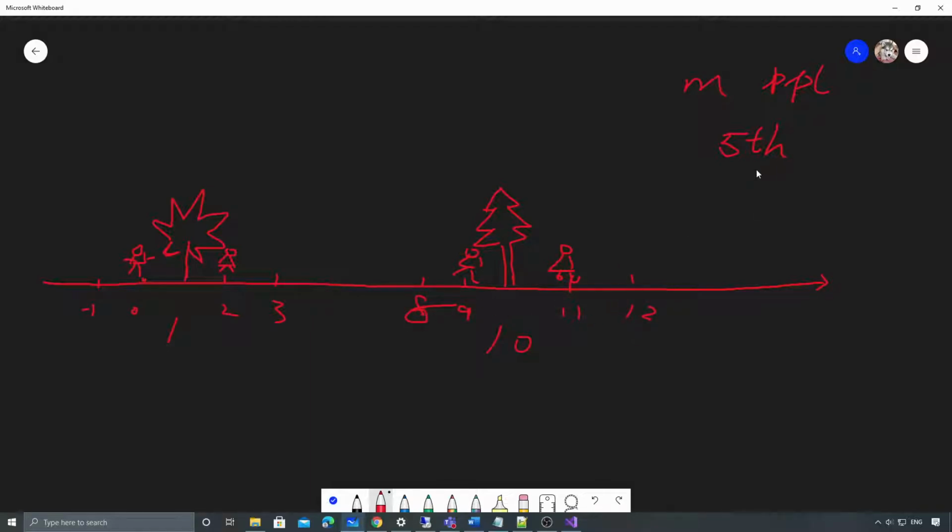So starting from the fifth person, we want to place them with distance 2 from any of the trees, and so on and so forth. So this problem is very similar to finding the shortest distance from all the trees. That's what's going to be our solution here.